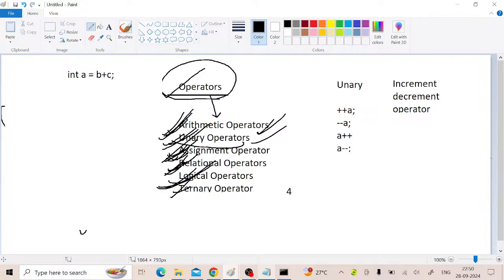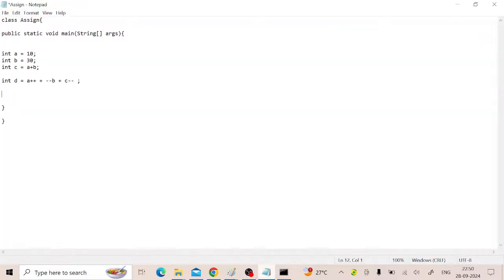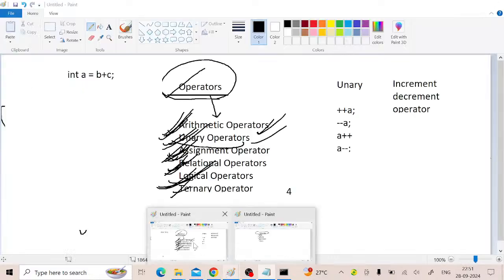Now the assignment operator. See what I am doing: d plus equal to 5. So what is this? This is the assignment operator. This is the arithmetic operator. This is a unary operator, or we can say the increment decrement operator. This is also an assignment operator. It is a part of this; we are providing shortcuts.